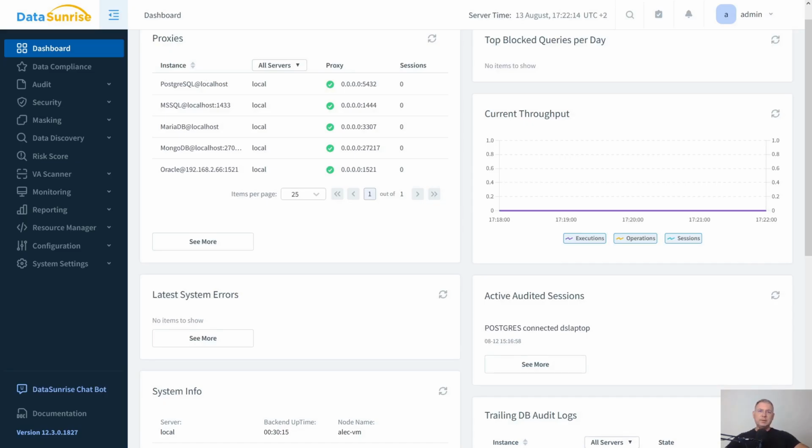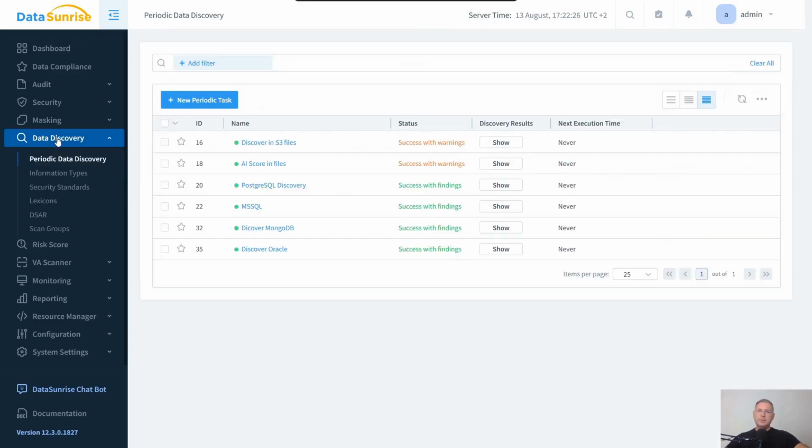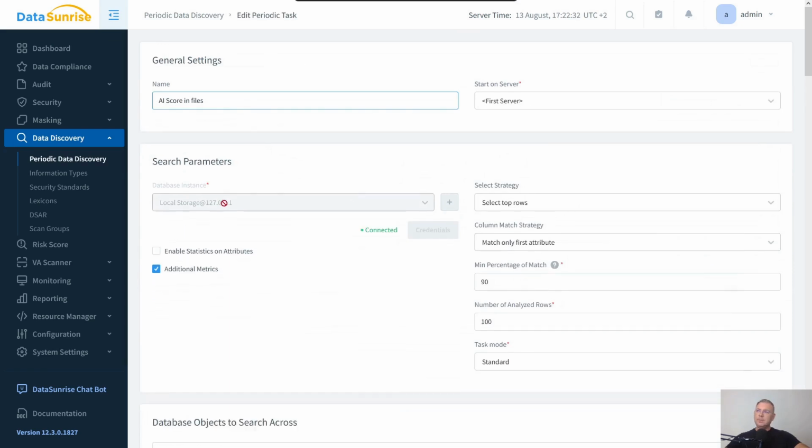This feature was created to help you confidently identify sensitive information by using a neural network model. Let me show you how we can configure this sensitive data discovery in files. This AI score in files will scan my local storage, but you can also use any supported file storage, S3 buckets, and so on.